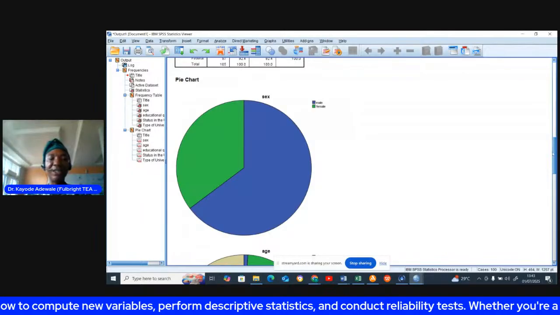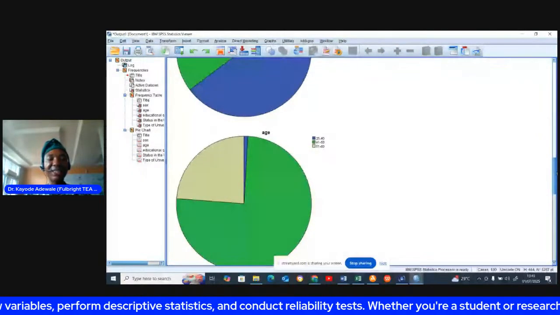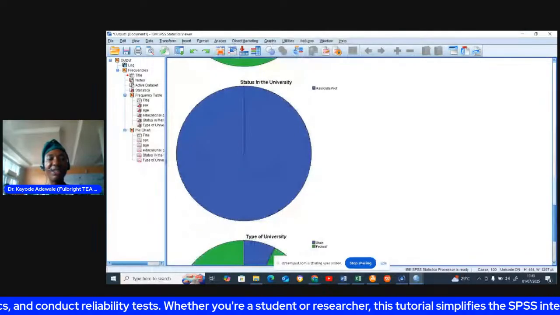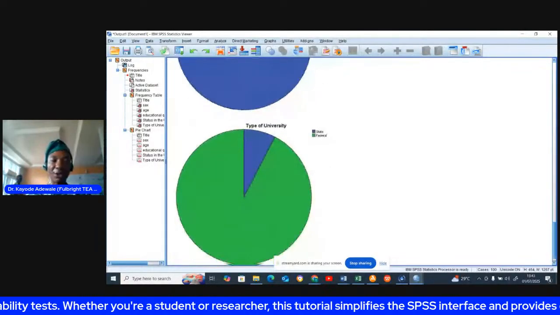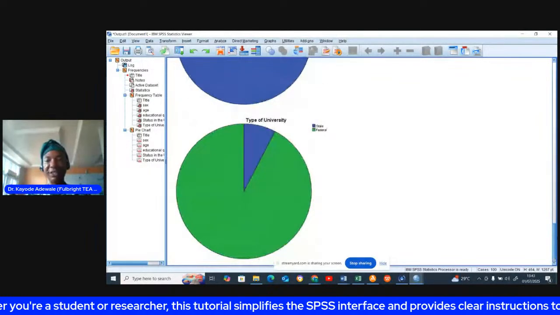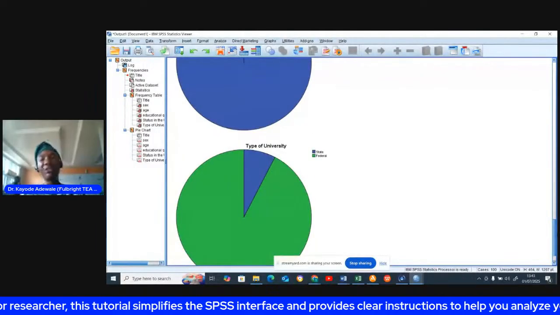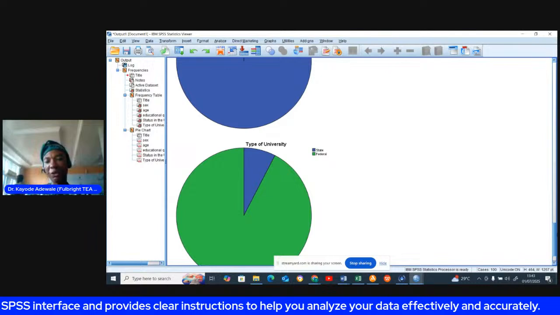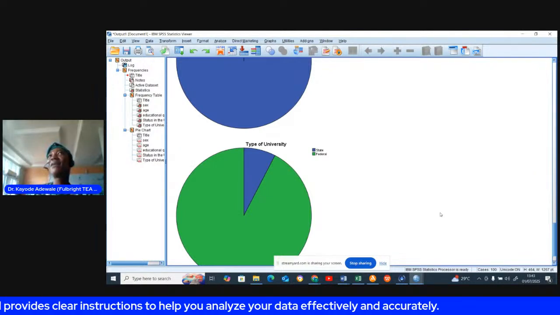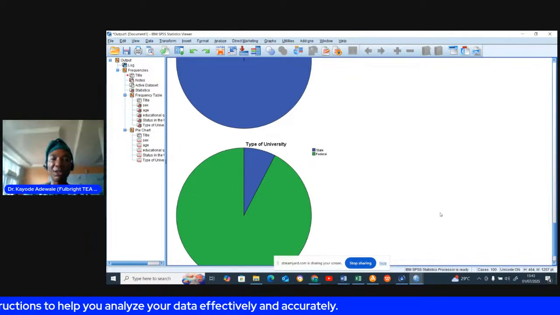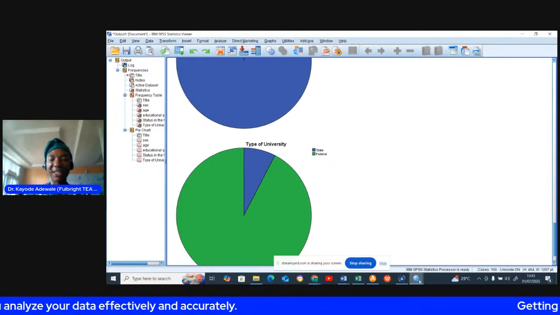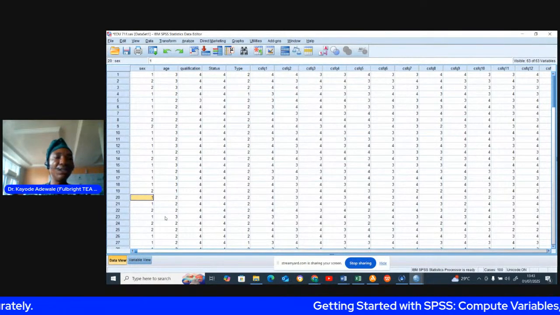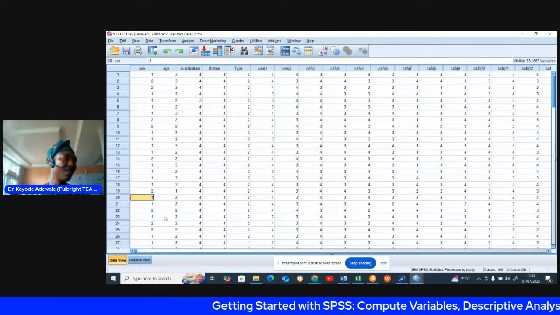See the chart on age. Can you see? The chart on the educational qualification, the chart on the status in university, and the chart on the types of university. So I have done the descriptive analysis of the demographic data. At the same time, I may want to see the pattern of this participant, their pattern based on the items.